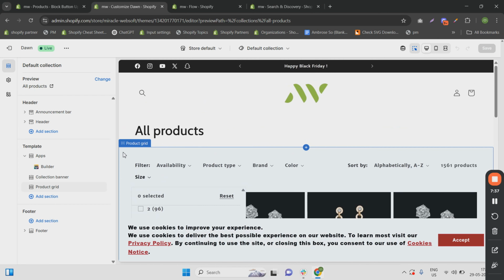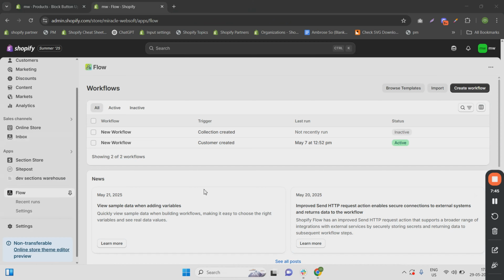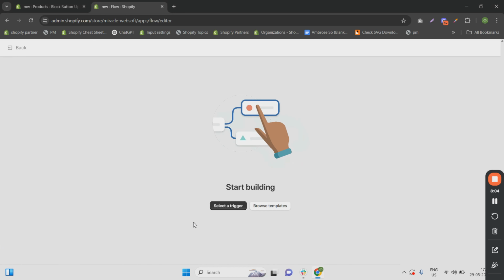Now let's move to the third one, the third Shopify secret feature, which is Shopify Flow, in which we make flows. For that, you need to add the Shopify Flow app. As I have already installed the Shopify Flow app, you just need to go to the Flow app and open the dashboard. Then, as you can see, I have already created some flows. So let's create a new flow. Click on create flow. Then you need to select a trigger.